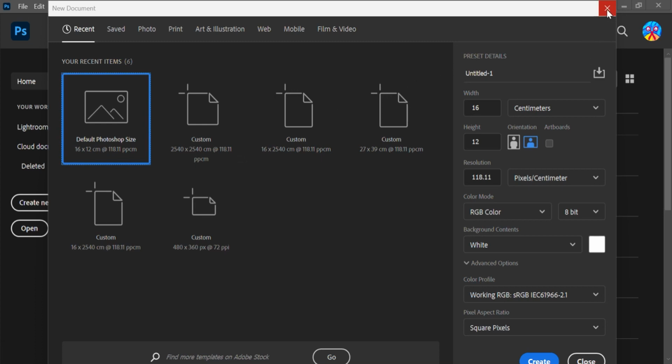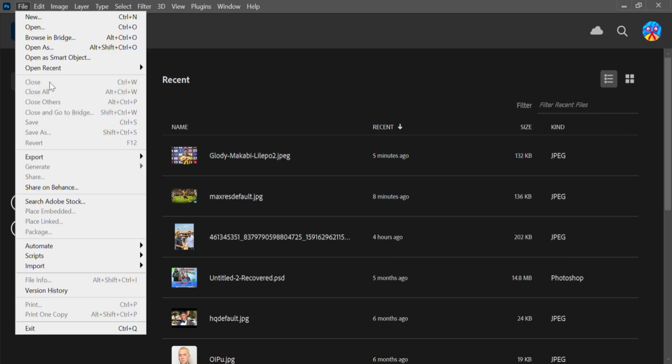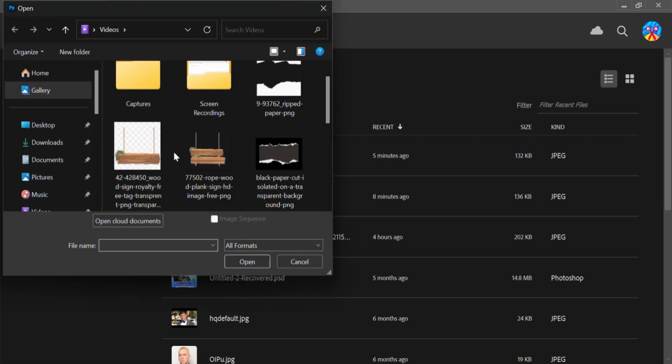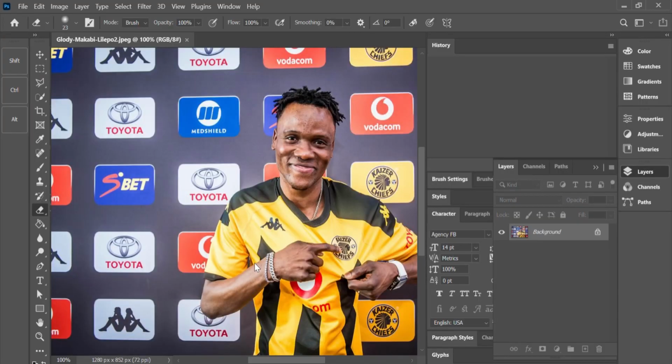So today I want to teach you how to remove object background. So first of all, we will start a new project where we will open a photo that we want to remove the background. Here's my photo, then we open.